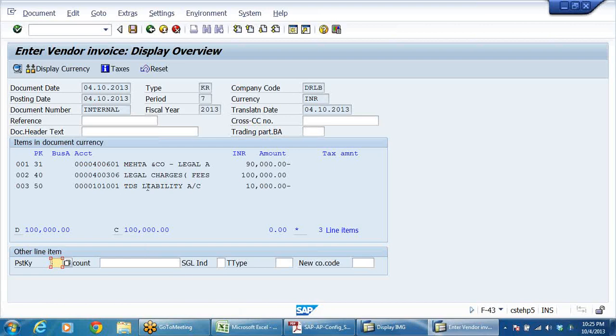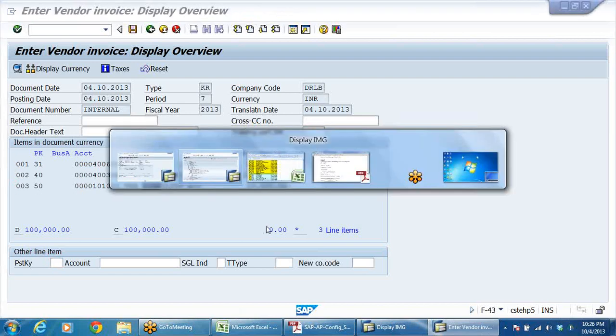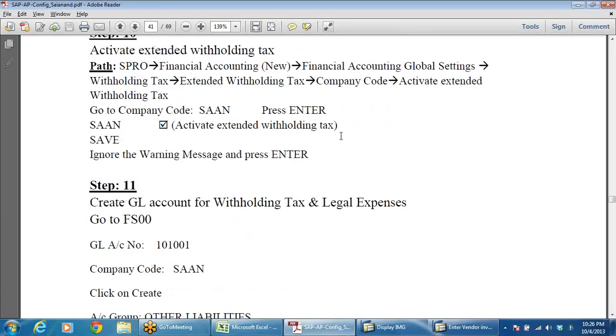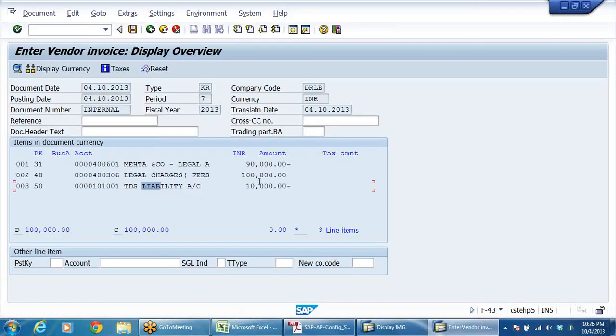So this is the entry I was explaining to you. See, vendor account is going to be created. Legal charges account 1 lakh debit. Then liability for TDS is going to be created. Right, the same entry we have seen. Now, but the system will not allow you to save now. See, because we have to do one more step.